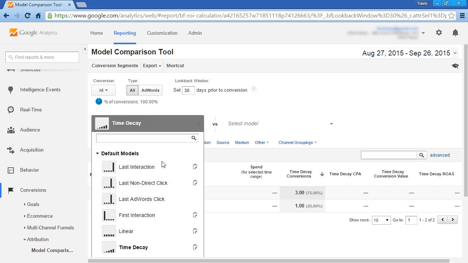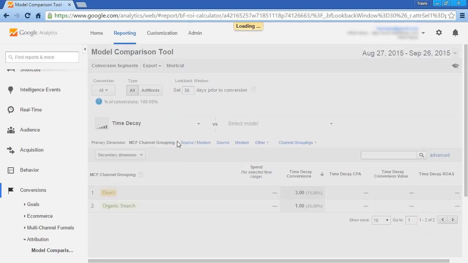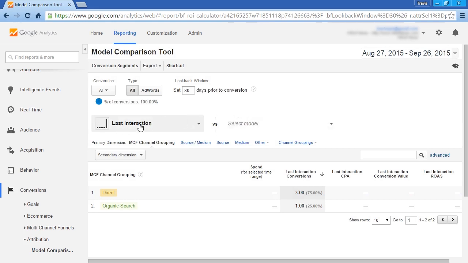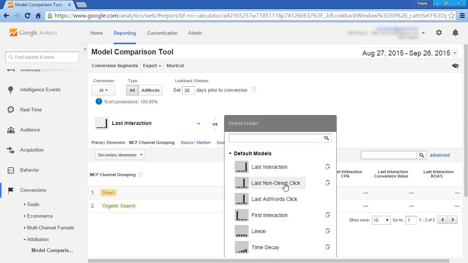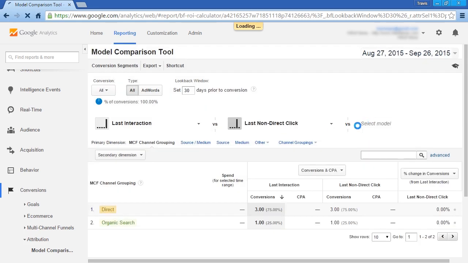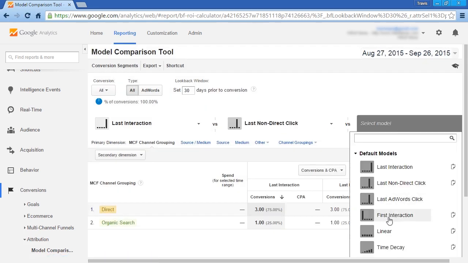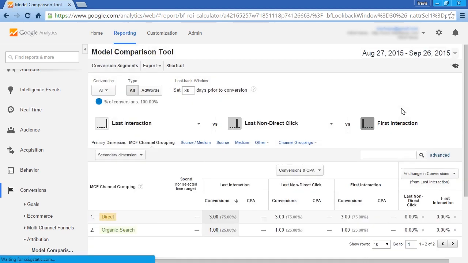So you can look at each one of these models, and you can also compare them. You can select last interaction and select that versus non-direct. You can actually choose up to 3 and choose first interaction. So we'll use all 3 of these. If we wanted to compare these 3 different models, we can look at these and analyze the data and create reports based on this information. So that's how you can use the Google Analytics attribution reports to get a better understanding of how your marketing dollars are being spent and where the value in your marketing is coming into play.